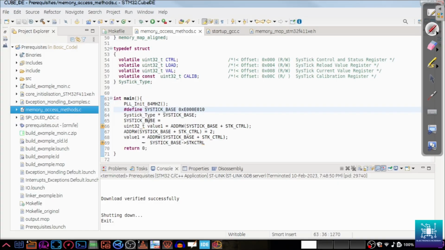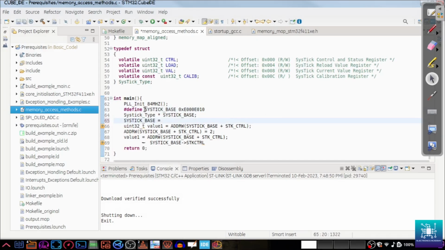So all we need to do now is, when we say SysTick base equals, we'll need to say SysTick base. Sorry about that. We cannot do this. So say SysTick read write, and then we do SysTick read write RW, and then this is SysTick base. So this pointer is the SysTick base.